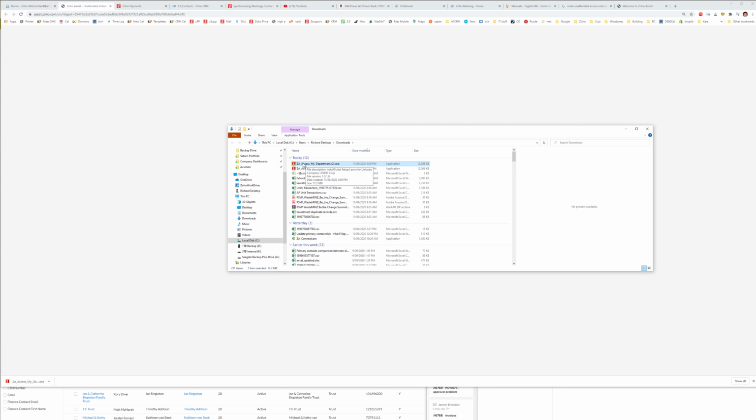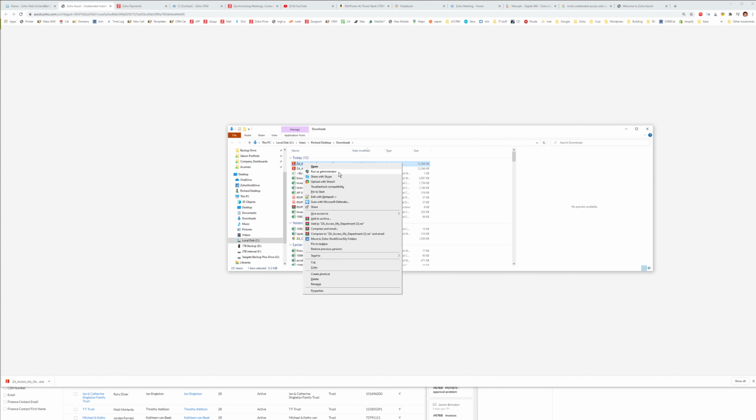This needs to be run as an admin. So if you right mouse click and go run as admin and then follow the instructions from there on in, the affirmative, so allow the system to add it and go forward from there.